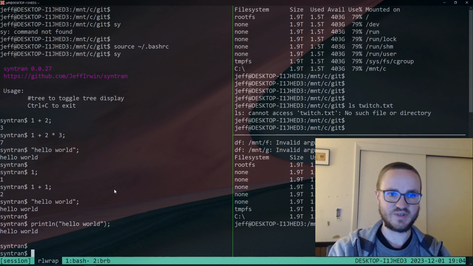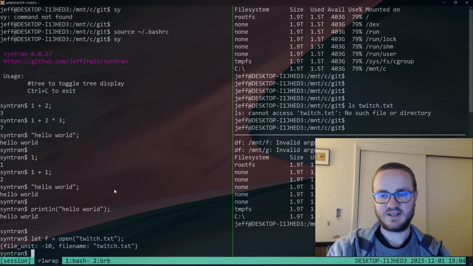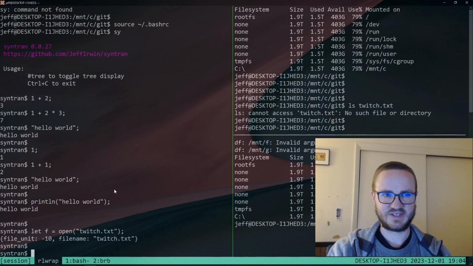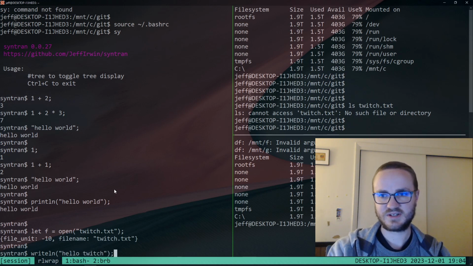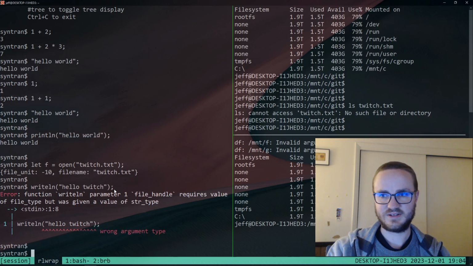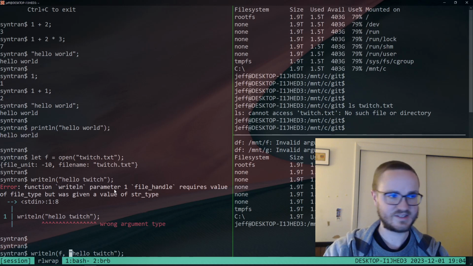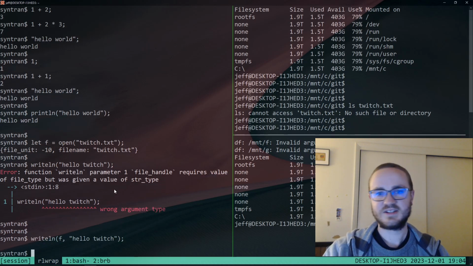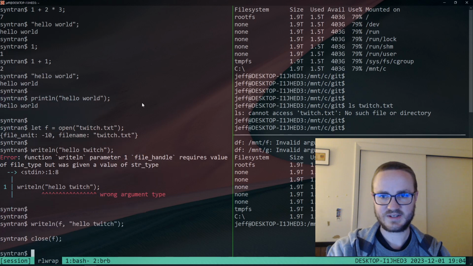So what we have to do is open it. Let f equals open twitch.txt, and then we can print to that. Except instead of printing to the console, we're writing to a file. So that's writeln, hello Twitch. Yeah, thank you. I have to tell it which file to write to. That error message was very helpful. So write to the file f that we just opened. And then after we're done with that file, we have to close it.